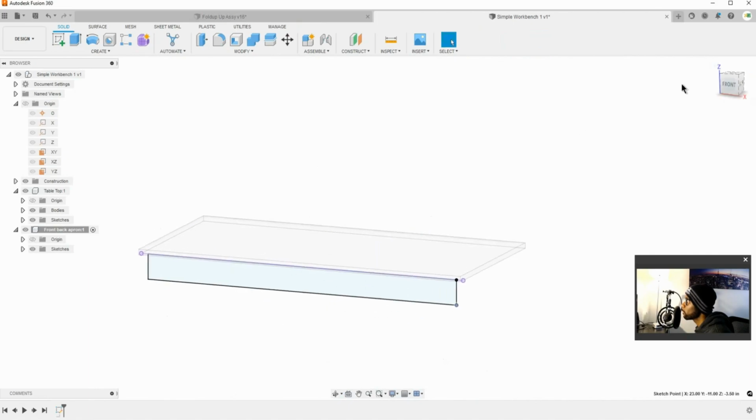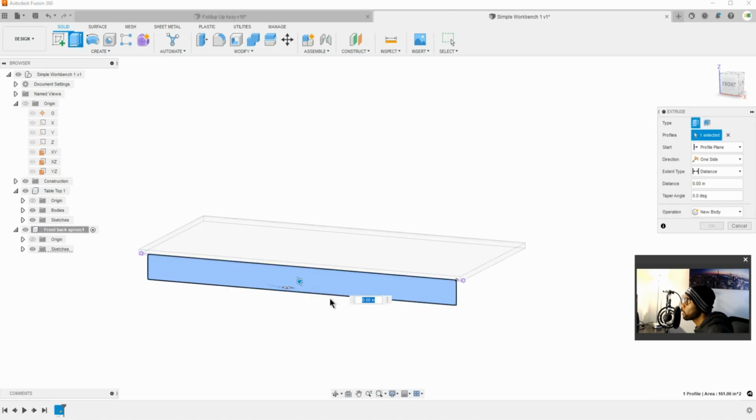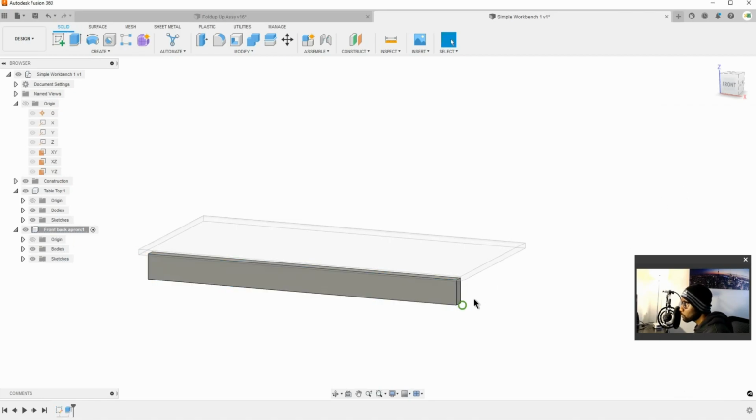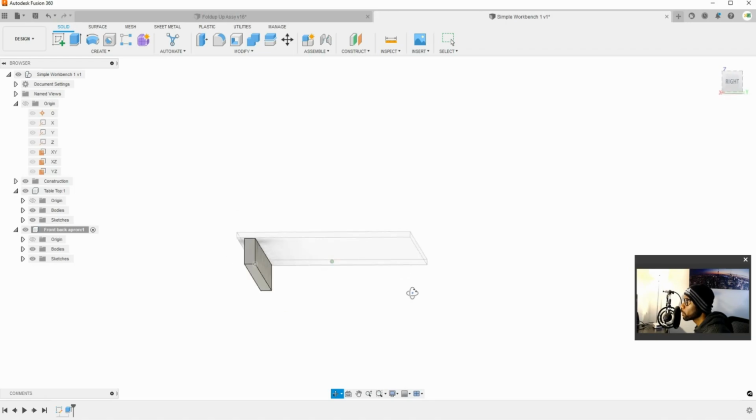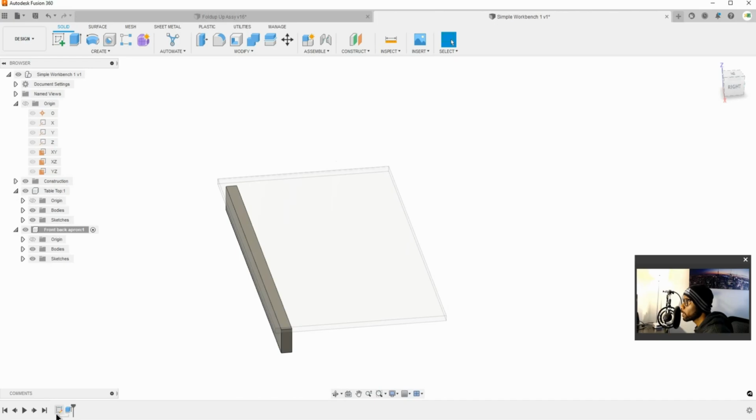Okay, so front plane, top plane, right plane, and then now we're going to go ahead and select this profile and go here and do a negative 1.5, since a 2x4 is not fully 2 inches. Okay, so that's our first part of the apron. And then again, why I sketched at the origin and why I was looking for the center rectangle.